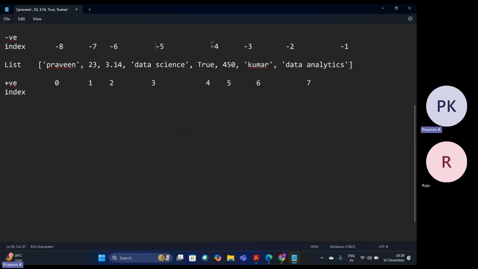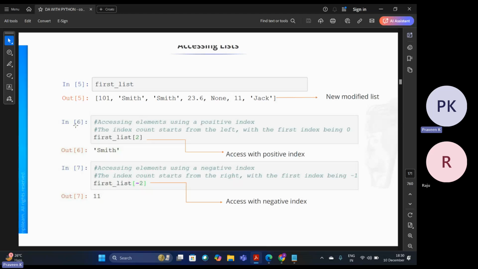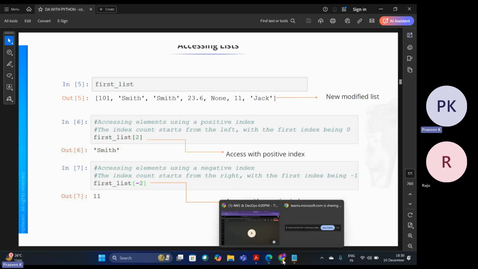2 must be -4. 450 must be -3. And Kumar must be what? -2. Data must be -1. Now with these indexes, I want to access the elements. I just want to access the elements like this. So how to access it?